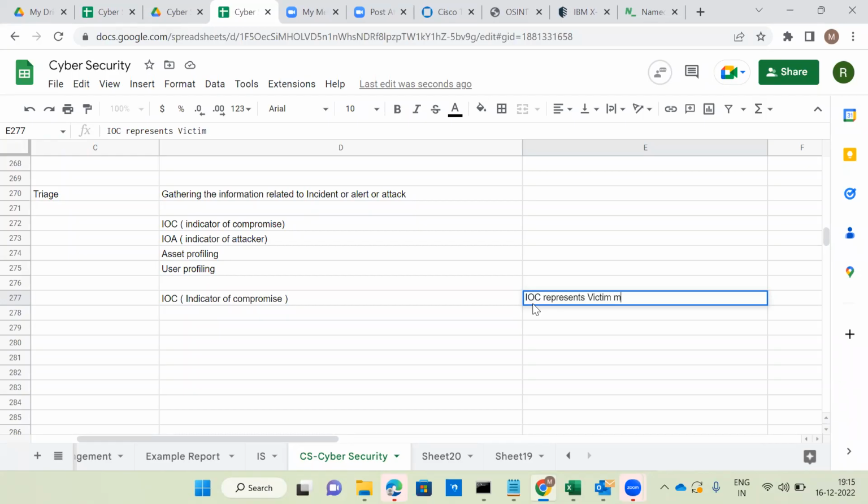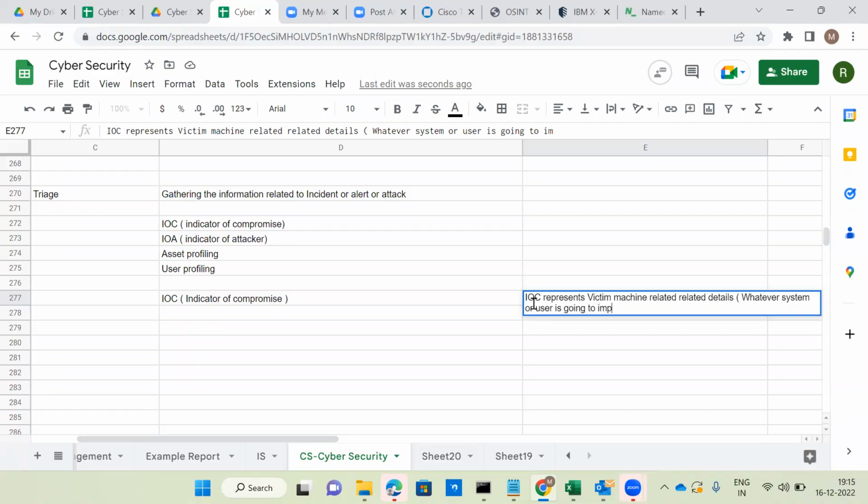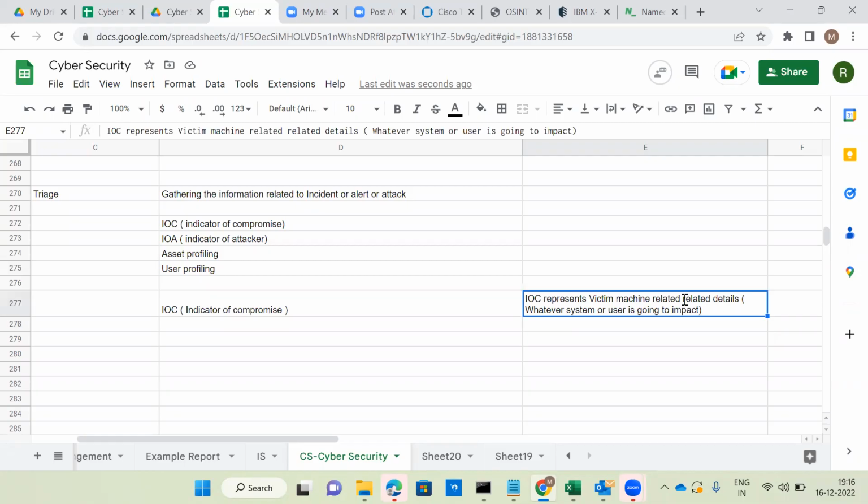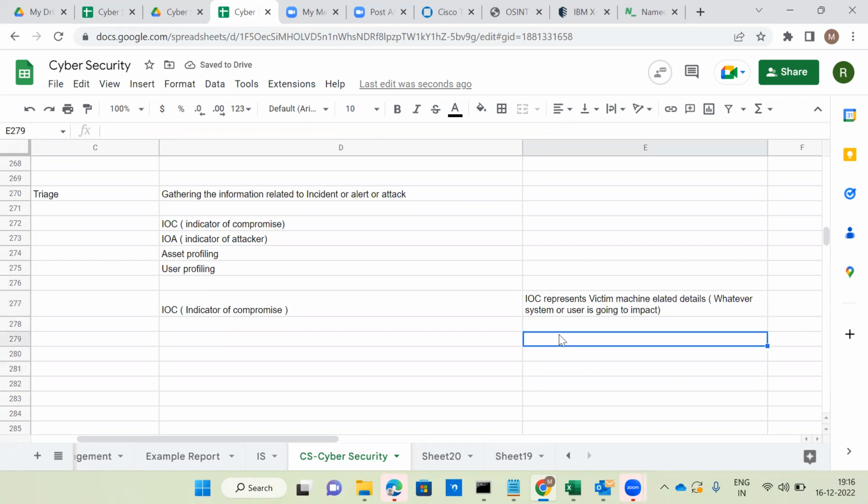So how can we define this? IOC represents victim and mission related details. Victim means whoever is going to be impacted, whatever system or user is going to be impacted. That is called indicator of compromise: whatever system got compromised or whatever user is going to get impacted. Gathering that victim-related, mission-related information is called an indicator. So what are the different types of victim-related details we will gather, or what indicators can we represent?